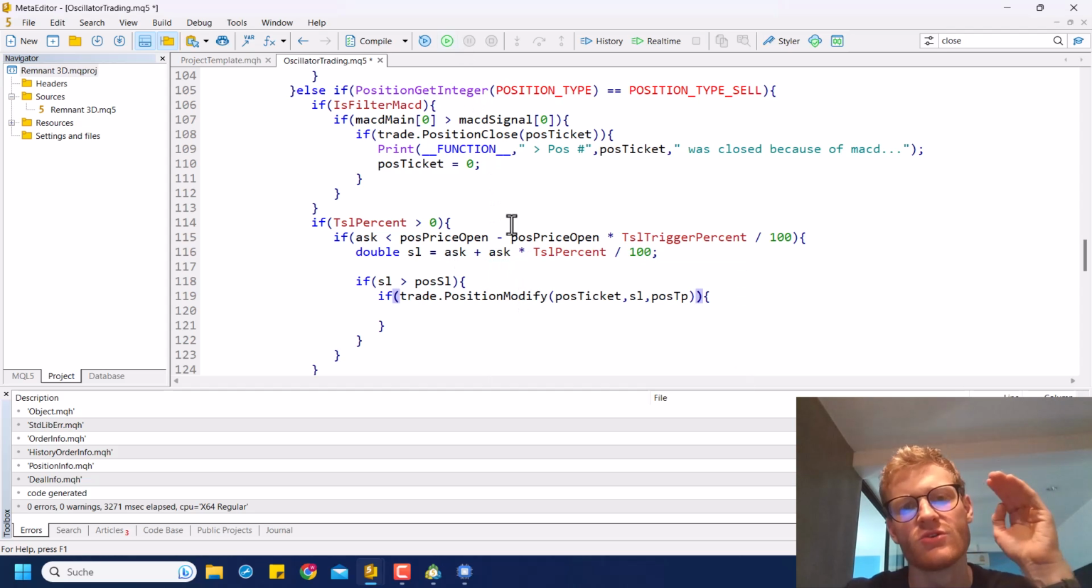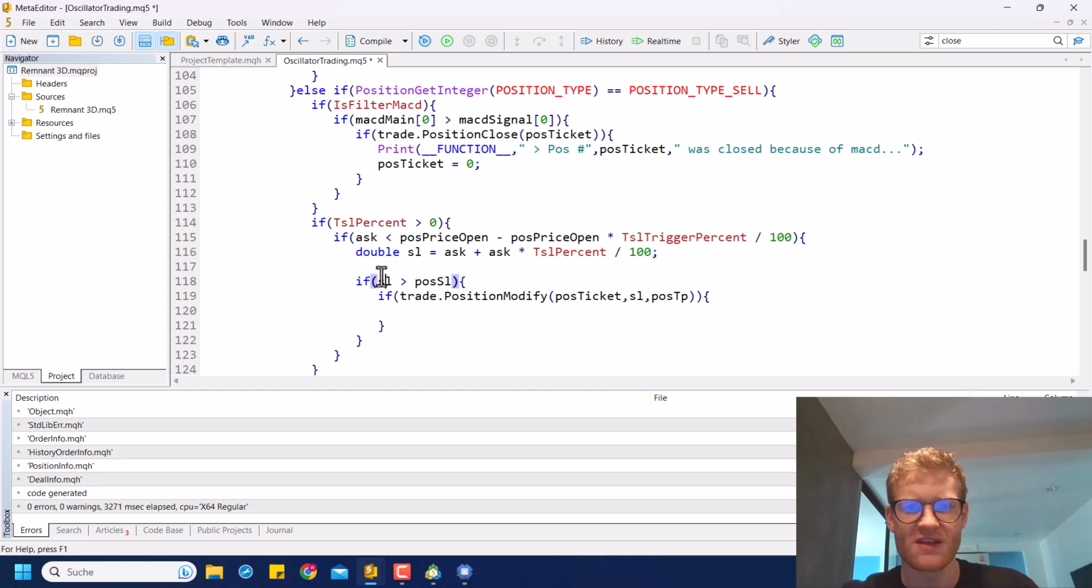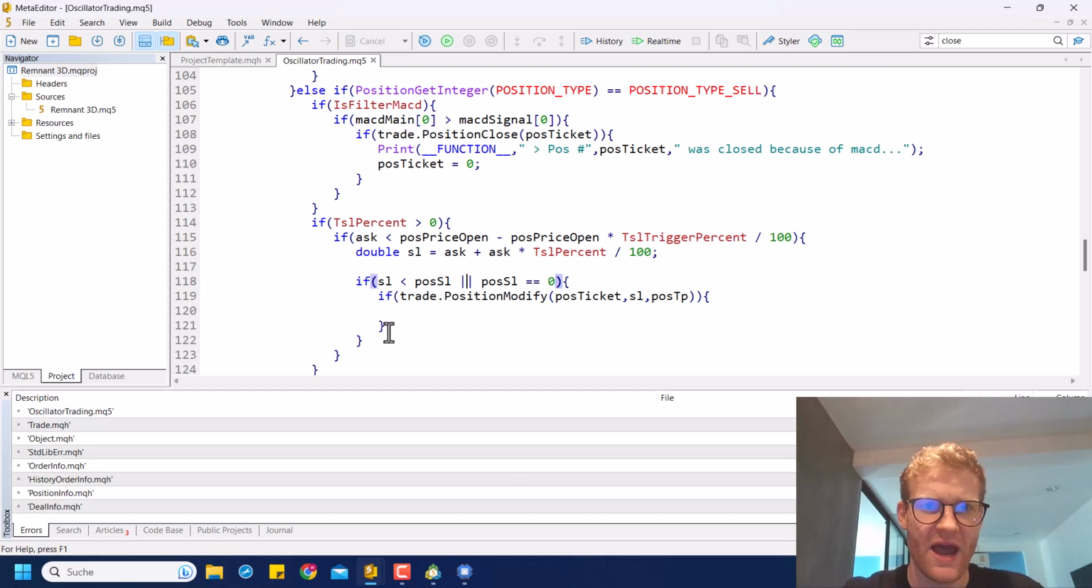If you're wondering why I use ask for sell positions and bid for buy positions, it's because buy positions are always closed at the bid price, sell positions are always closed at the ask price. Here we want to check if the new stop loss is smaller than the position stop loss, or if the position stop loss is equal to 0. This is what you have to check for sell positions, because if there is no stop loss currently for this position, it is 0. Also, you can combine multiple conditions in your if statement using this OR operator, which is 2 of these horizontal lines. And then we just update the position.